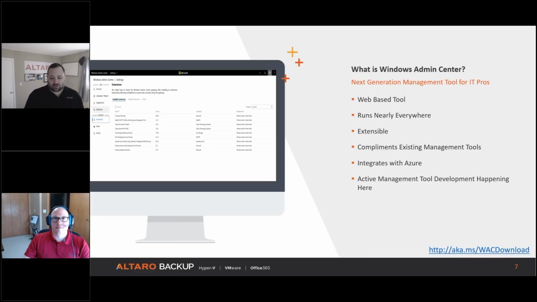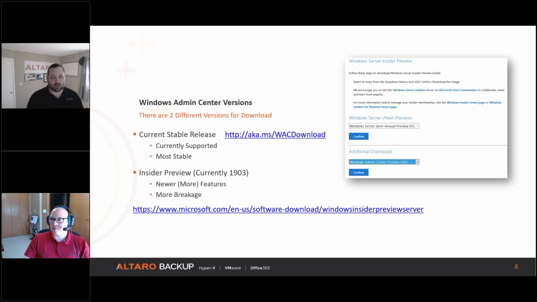And if you're interested in downloading Windows Admin Center, I got the download link down there at the bottom right-hand corner. I also have it on this next slide as well, when we're talking about the various versions of Windows Admin Center. So the current stable release is 1809.5, was it, Eric?